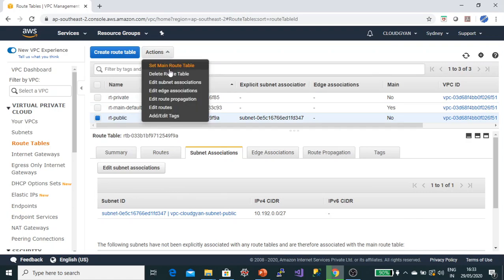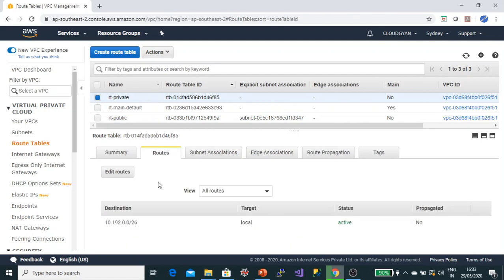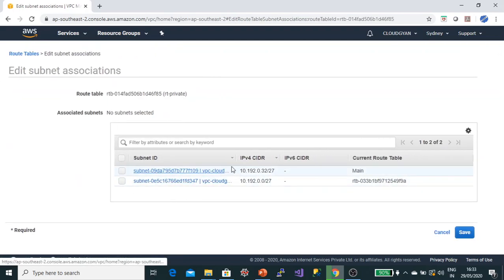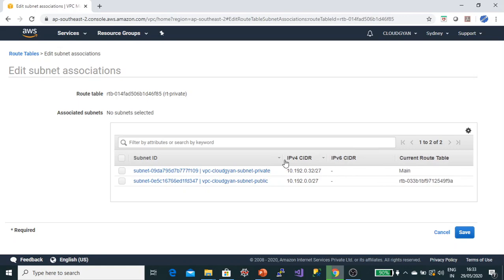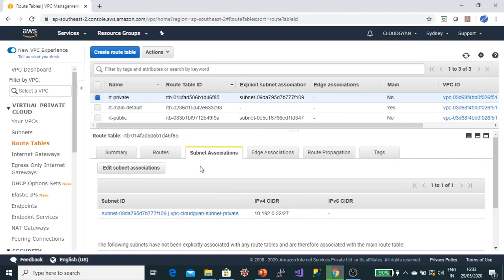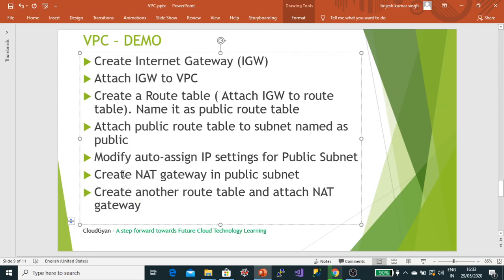One additional thing that we have to do is we'll go to the private one. We'll just attach the private subnet to this. Right. So far, we are done with these steps.